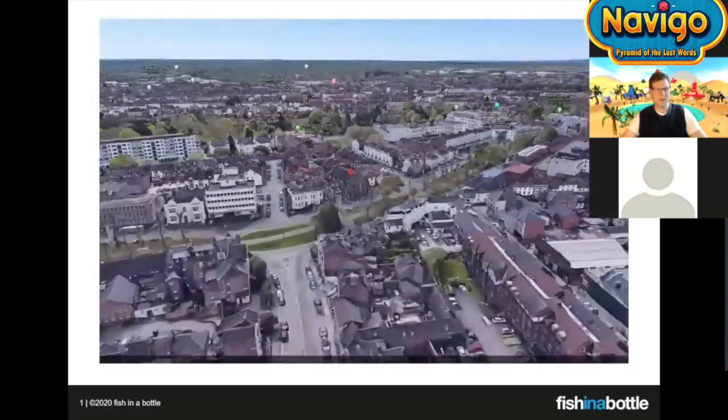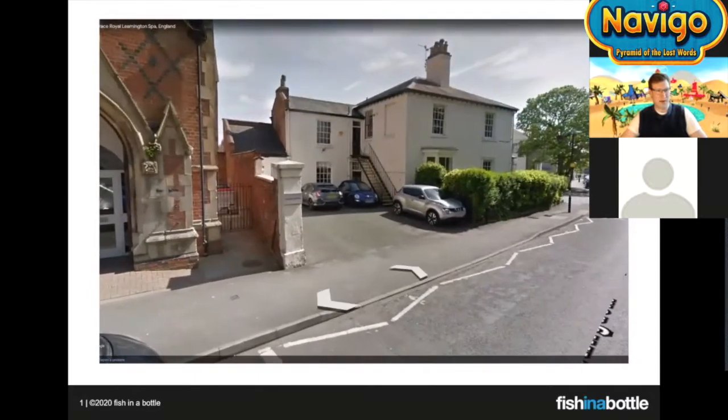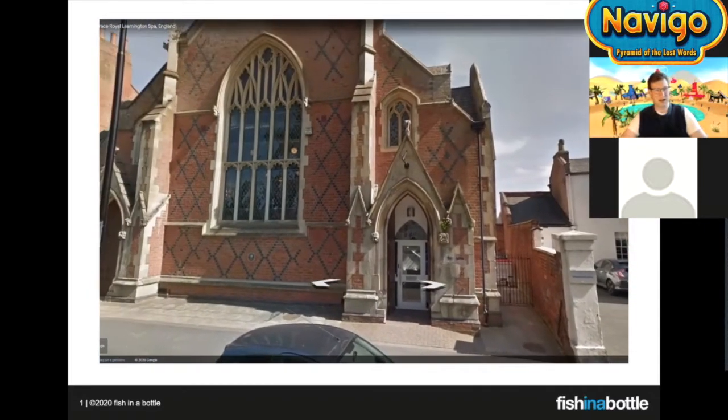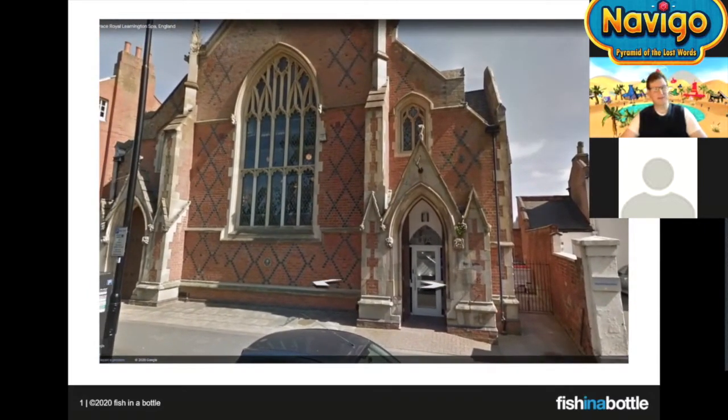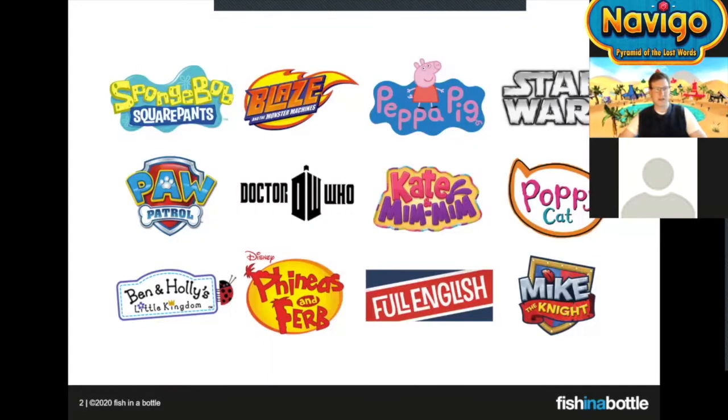So this is our office in Leamington, where we'd normally be working. At the moment, due to the pandemic, we're not working in the office, we're all working remotely. And I thought I'd show you some of the games that we produce, and let you have a look at the kind of things that we're making when we're not making Navigo. These are a few of the different TV shows we've made games for, and I'm sure you'll recognize a few of them. And I'm going to show you some videos from a few of the other games to give you a bit of an idea of the kind of thing we do.